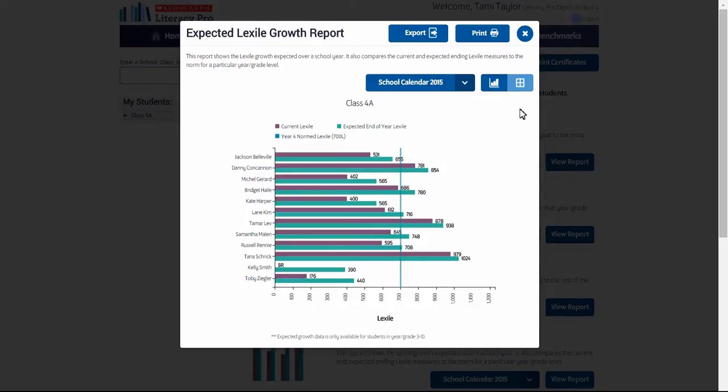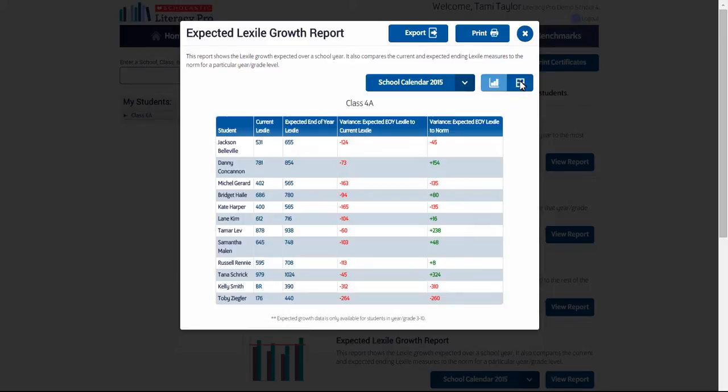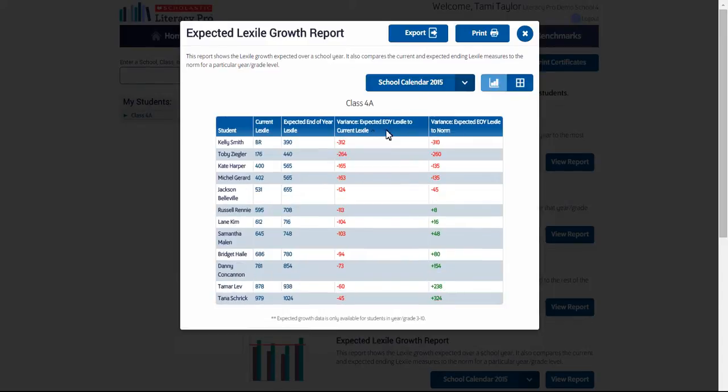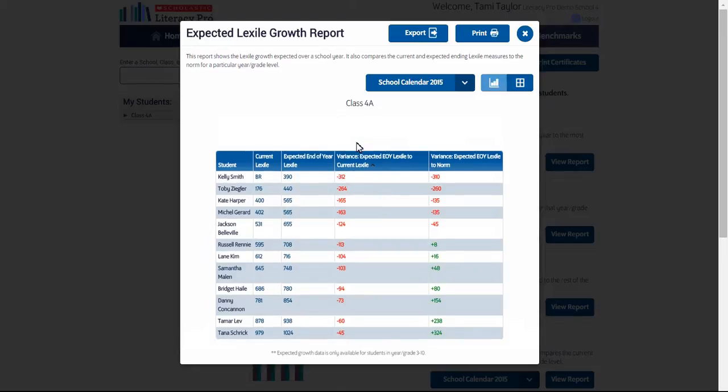The table view shows the growth as a variance. In this case, you can see that the expected growth varies from student to student. Students who start on lower Lexiles are expected to achieve greater growth. It also shows the gap to the end of year Lexile norm.